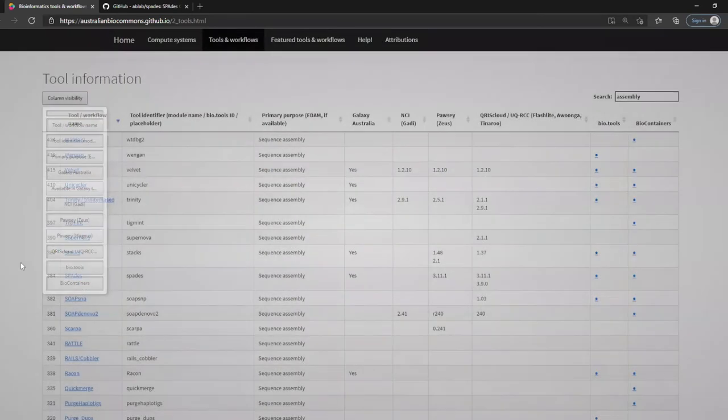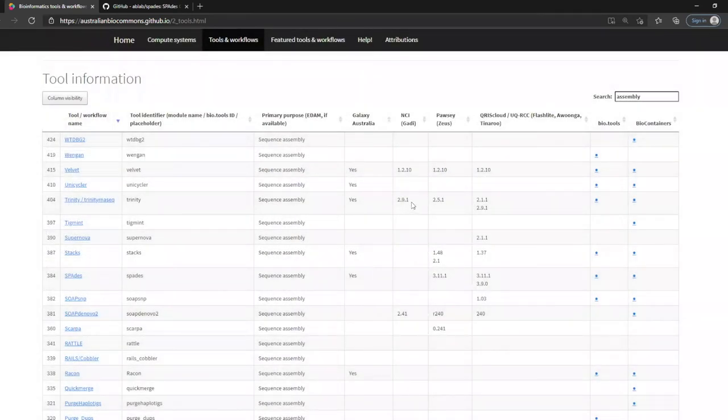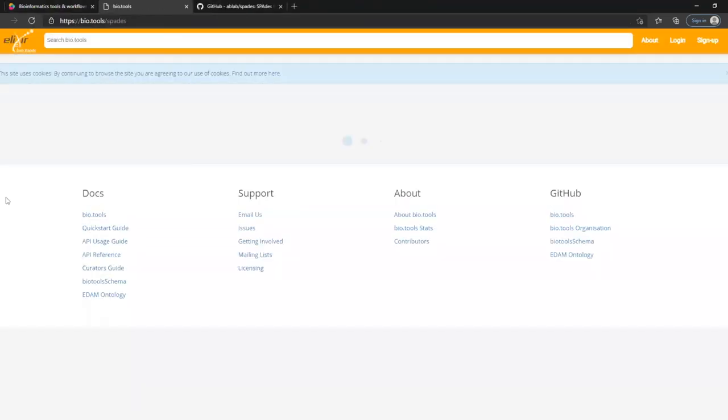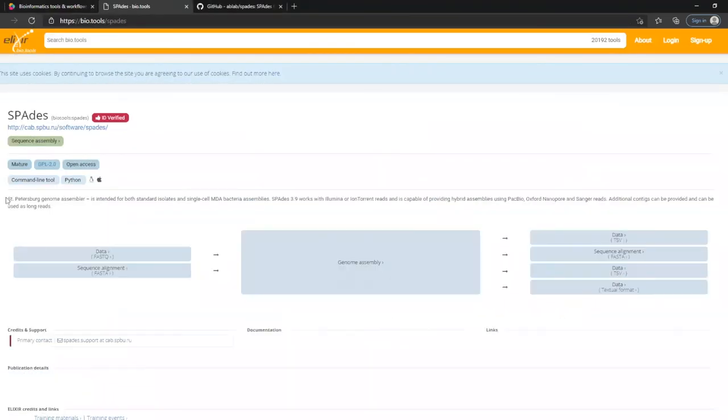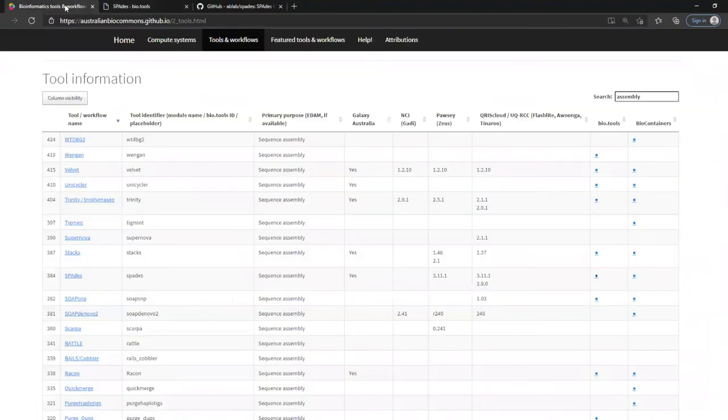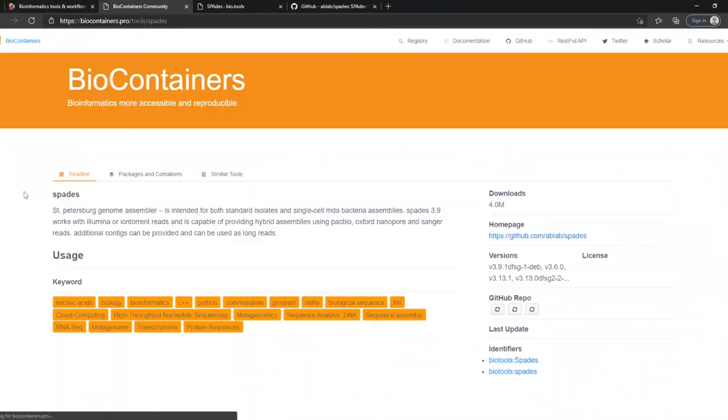And the blue links in the list will take you to more information about the tools. For example, clicking BioTools takes you to the record for that tool in the Elixir BioTools registry. Clicking BioContainers takes you to information about containerization of the tool.